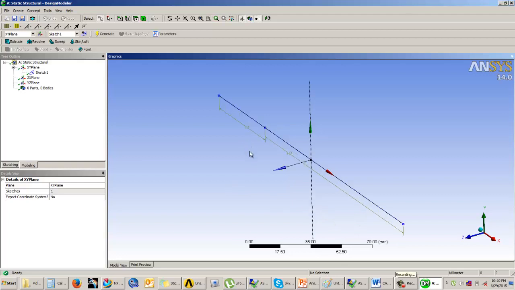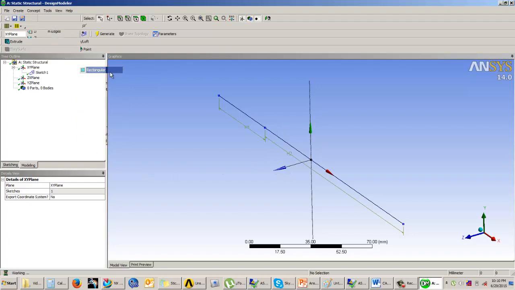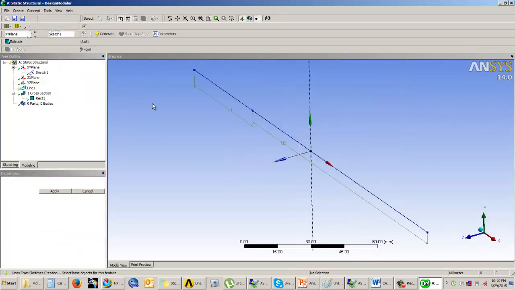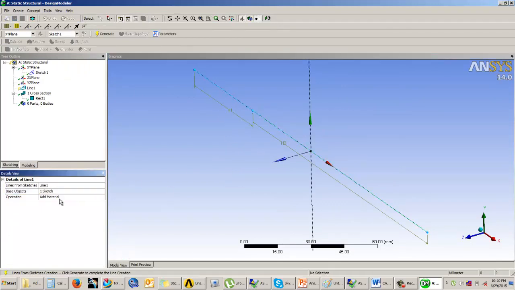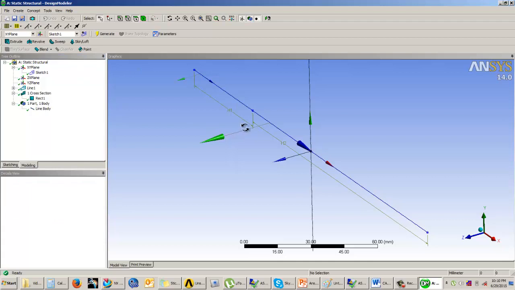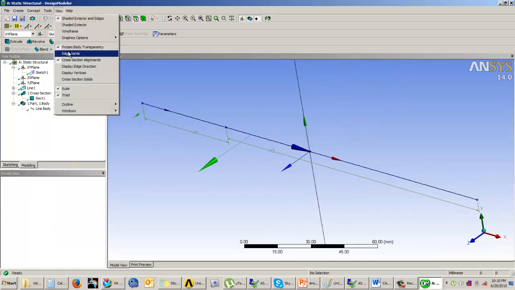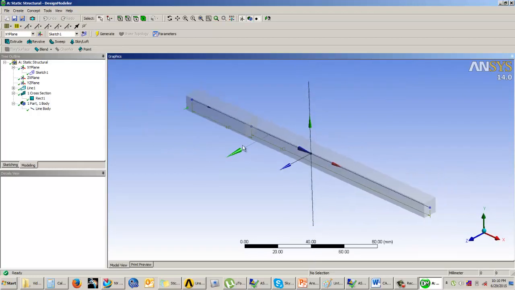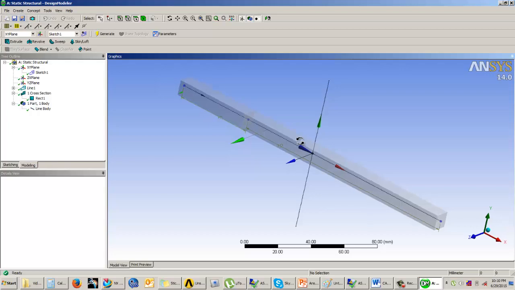Okay. Now, once this design is ready, we will create one cross section. So we have to create one rectangular cross section, which is 10 millimeters by 10 millimeters. After which we will go and create the line from sketches. So we have this sketch over here, apply, and we have created the line body. After that we will apply the cross section, which is the rectangular cross section. So this is how we have created our body. We can view the model. So this is how the model is ready. So now my geometry is ready.